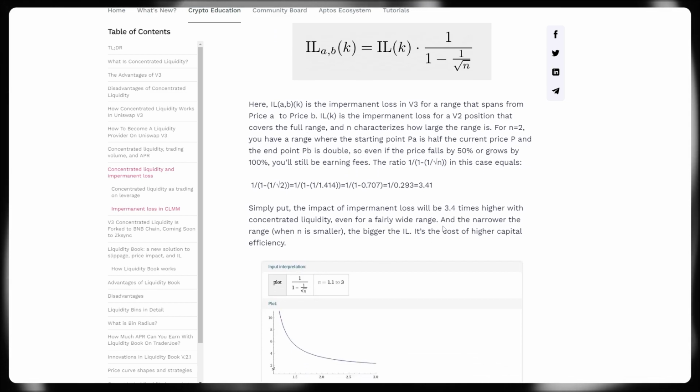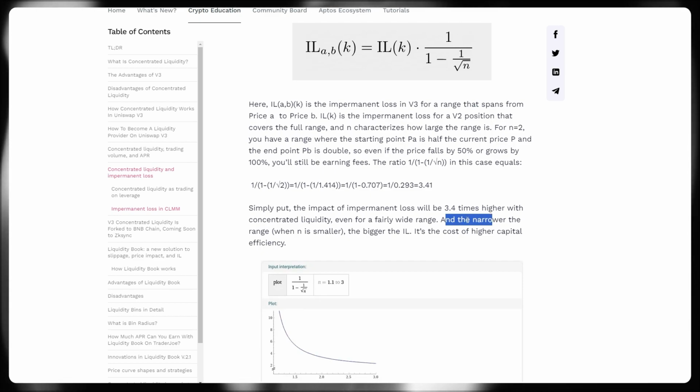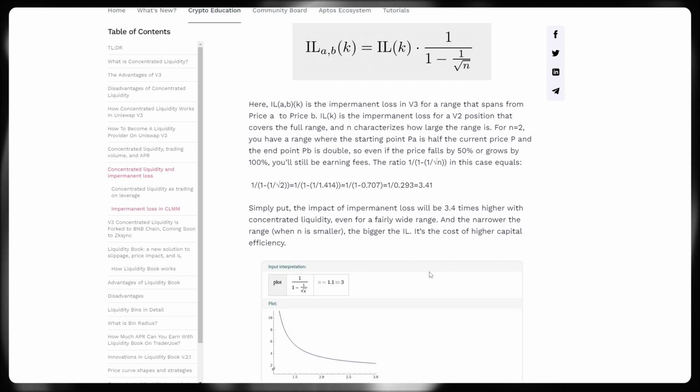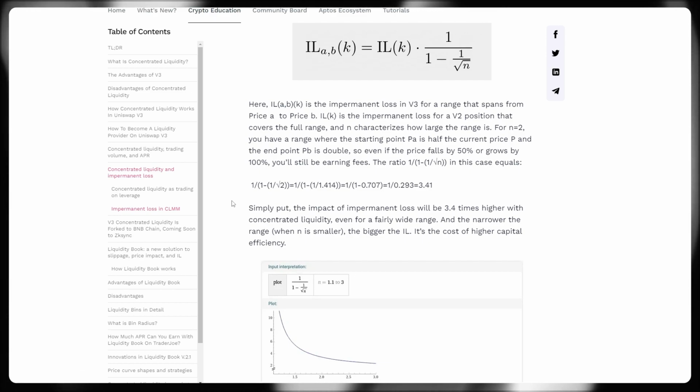And the takeaway, the key point here, is the narrower the range, i.e. when N is smaller, the differential between PA/PB, the bigger the impermanent loss. However, that is when you have the highest amount of capital efficiency, and that is when you're going to earn the most amount of fees. So the closer and tighter you are to the current price, the bigger the impermanent loss, because of course you're moving outside of those bounds.